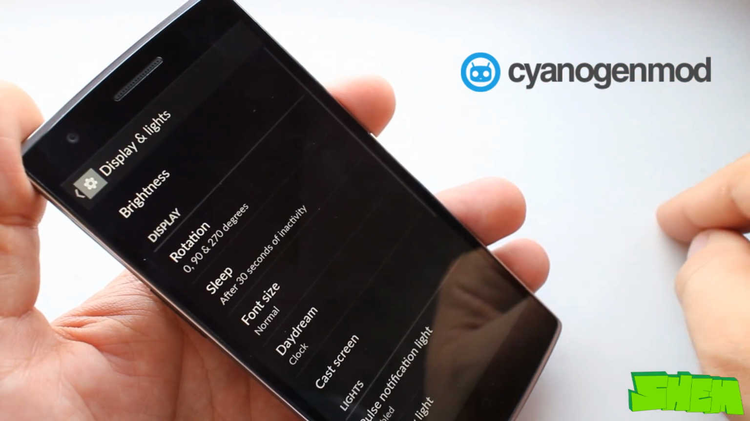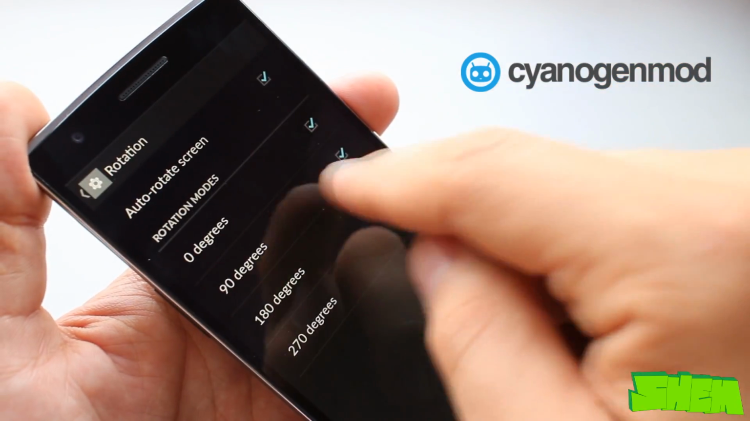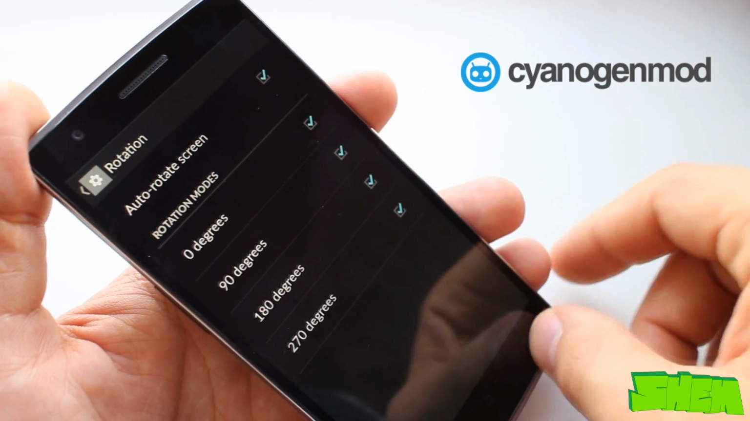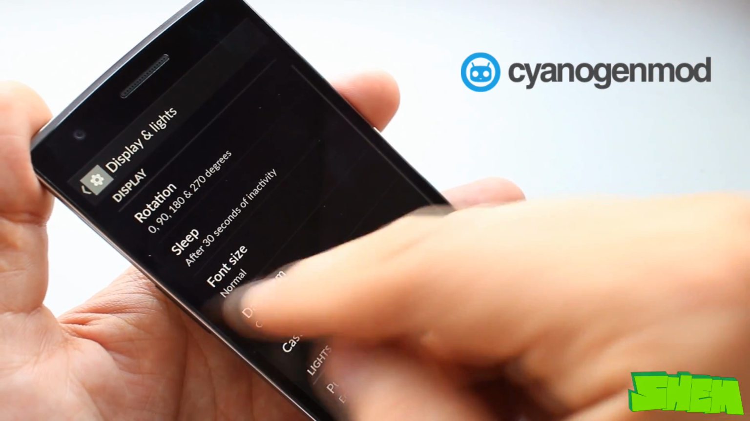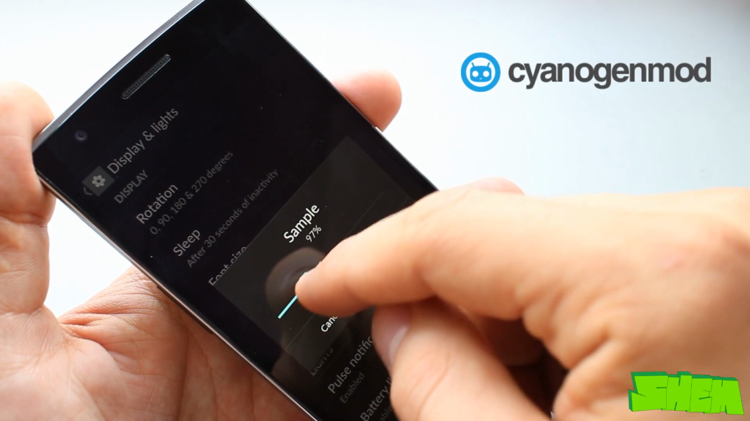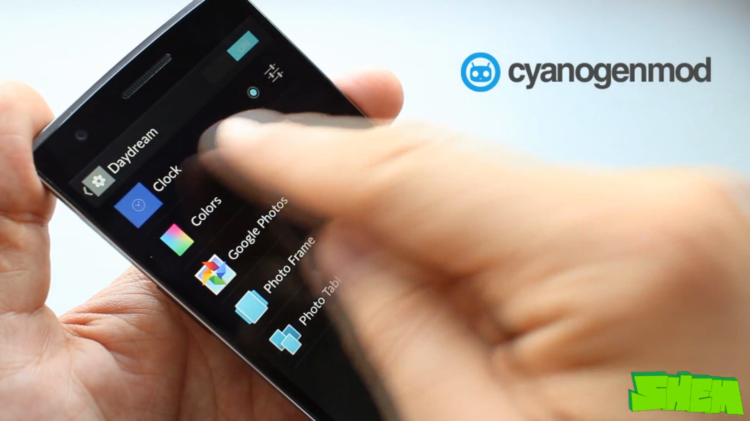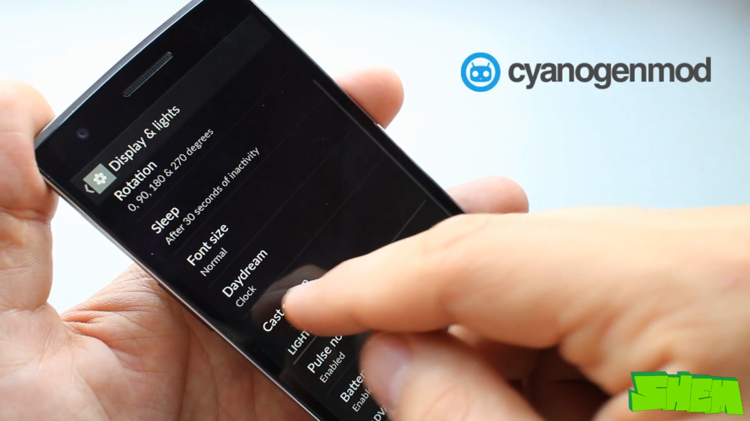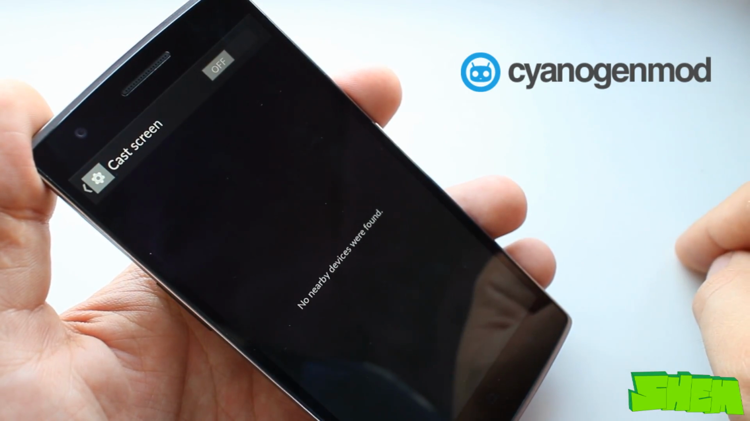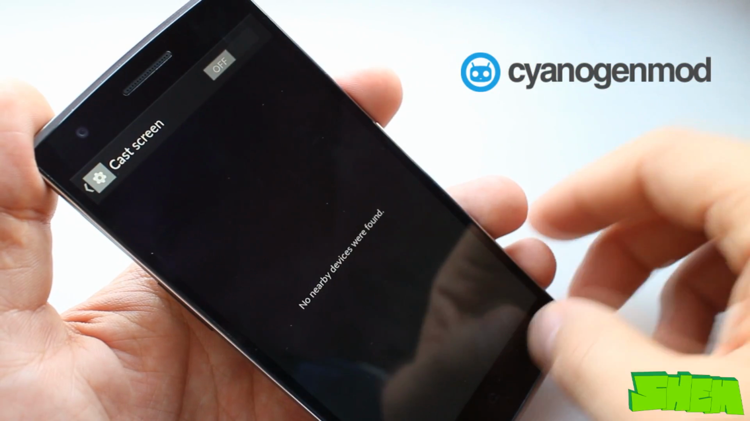Now to the display and lights settings. Here you can adjust the brightness, set what rotations you want the screen to turn, select after how much time of inactivity your phone will go to sleep, adjust font size, adjust daydream option, which is basically a screensaver when charging, and cast screen lets you wirelessly duplicate your screen to, for example, a smart TV.